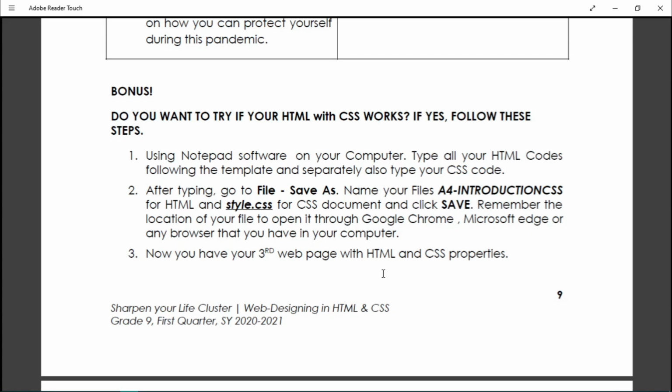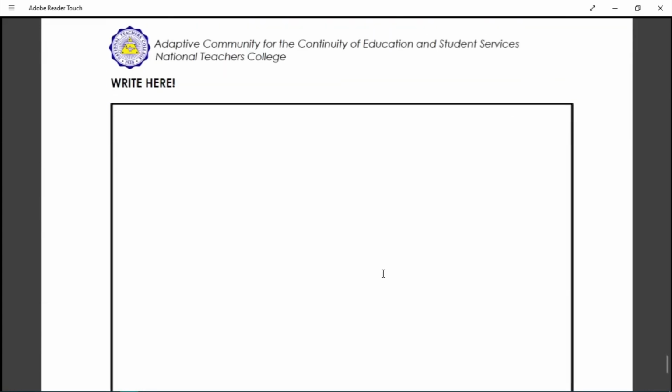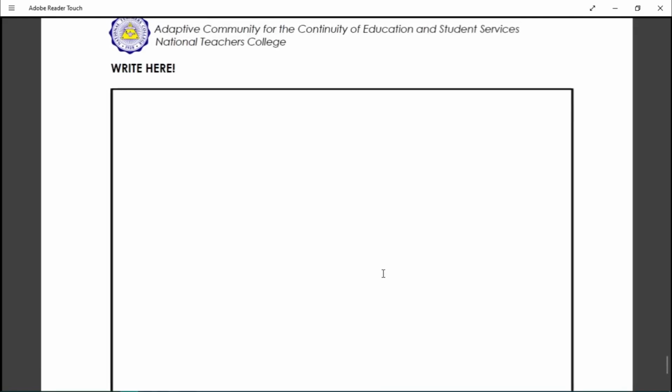And for the next page, dito nyo pwedeng isulat yung HTML code ninyo and yung CSS code ninyo. Okay, so that is all for this module 4. I will see you on the next one.